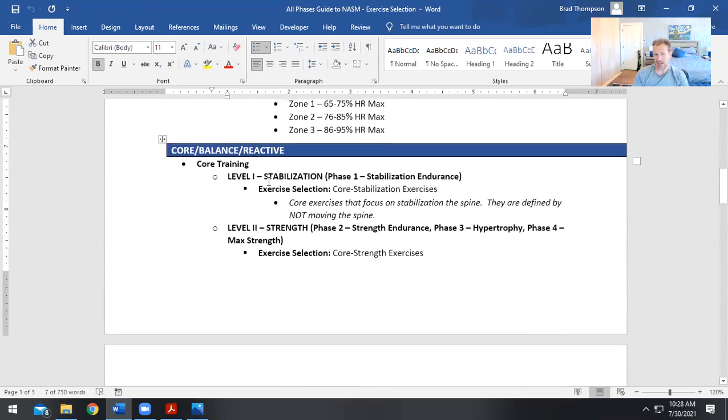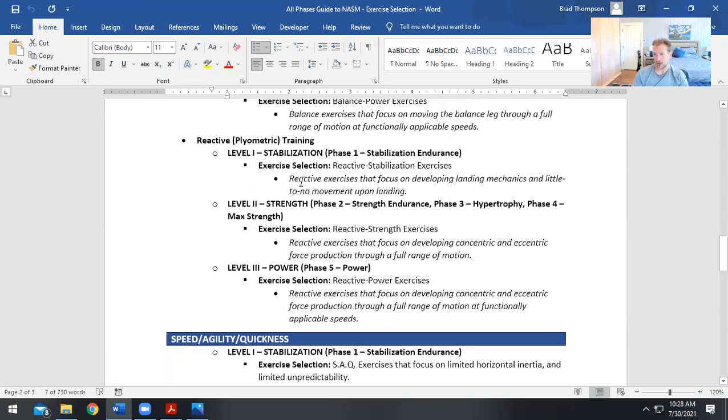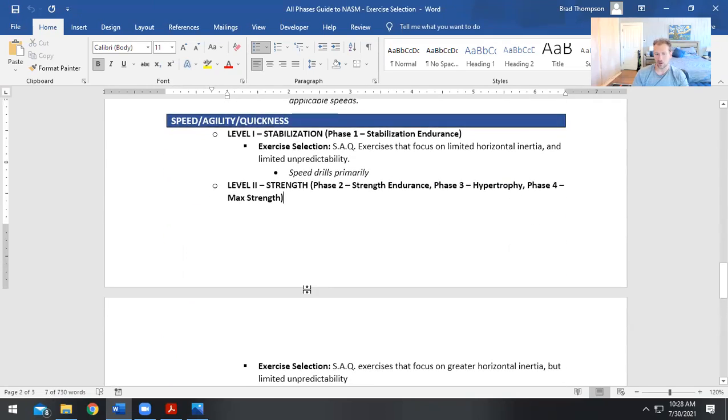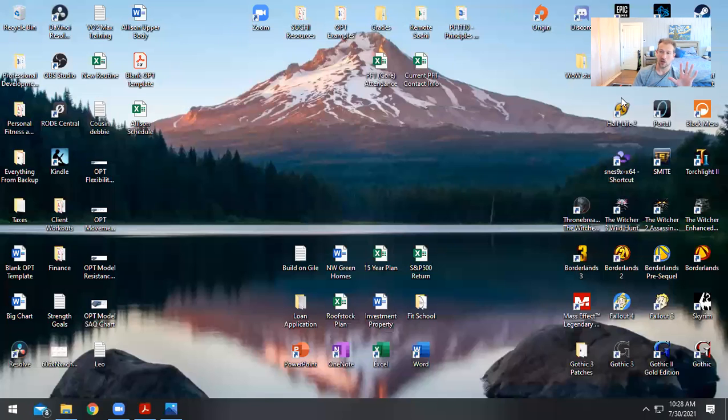Same thing for our core balance reactive. You got core training, level 1 core training, level 2 core training, level 3, right? Balance, balance, balance, reactive, reactive, reactive. And then the SAQ approach to it. Basically, this is just a different approach. Normally, we look at that big chart and it's like tables and columns and things. But this version just looks a little bit different for you guys. Some people find it helpful. It's a click moment for some people. Some people are like, I don't know, I like the other version better. Great. It doesn't matter to me. Whichever version helps you understand this and absorb it really well, that's what I care about.